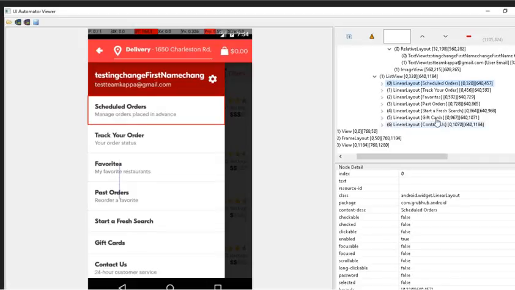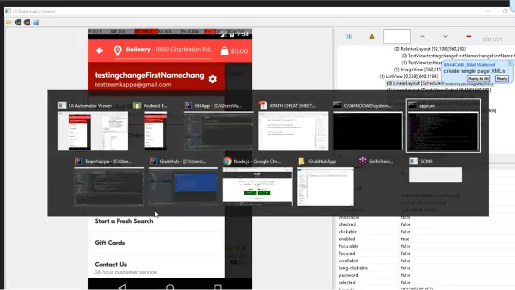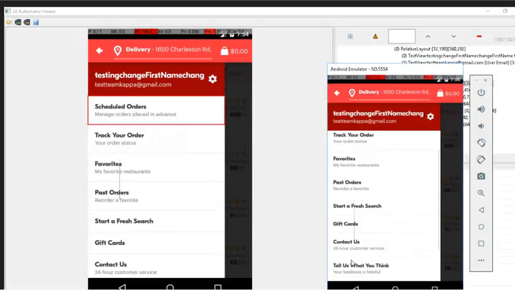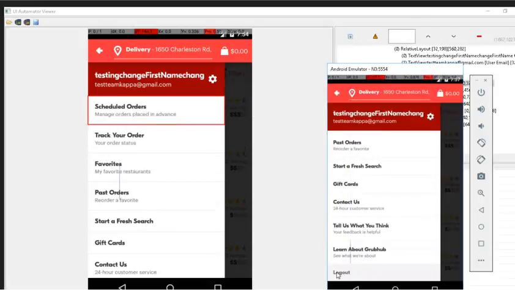So we can either create this in parts. So we'd have two lists. One grabs all the way from scheduled orders to contact us, and the other list would grab anything underneath that, which would be tell us what you think, learn about Grubhub, and log out. Now the problem is, even if you get the screenshot for this, you would still be seeing all these elements over here. So we'll see how that looks. I believe we can work something around it.